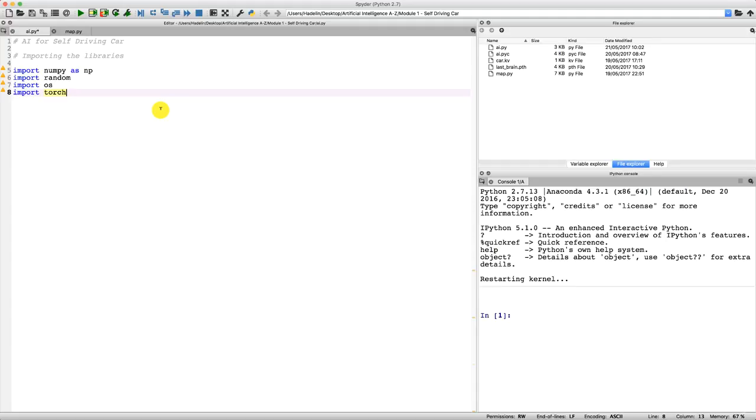Then we are going to import the torch library, essential. That's because we will be implementing our neural network with PyTorch, which I recommend much more than the other ones for artificial intelligence because it can handle dynamic graphs. So there we go with torch.